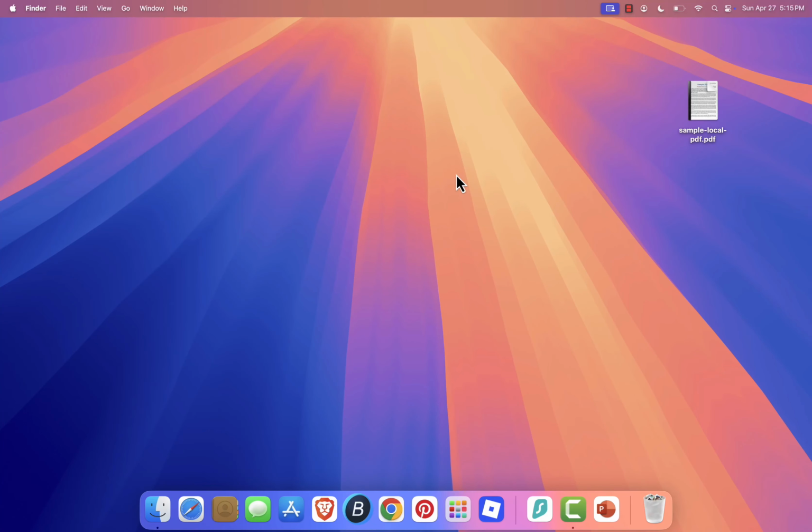Hey everyone, today I'm going to show you how to turn any PDF into high-quality PNG images on your Mac using I Love PDF, no software installs required.